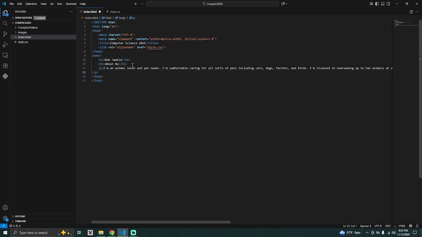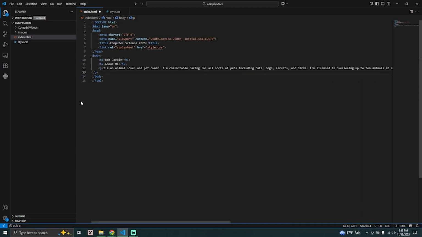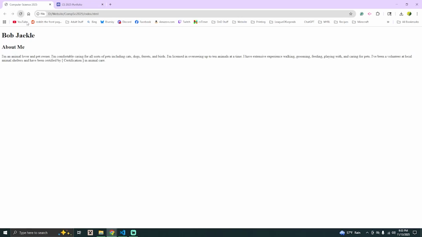And then I'm going to paste all that text in. And then over here, I will have my end tag for my paragraph. Don't forget to save, and then boom. Okay, so I've got my About Me. Here's my text. Currently, the text just runs all the way across the page, and then it wraps itself.